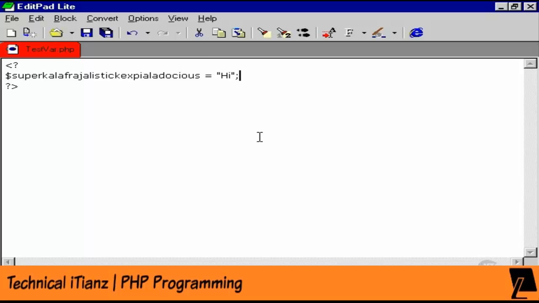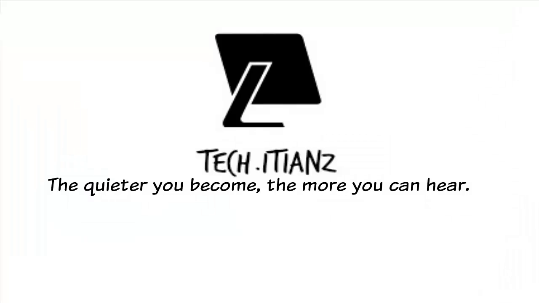So we've introduced the concept of variables, and in our next movie, we're going to take a look at operators and ways to use our variables.